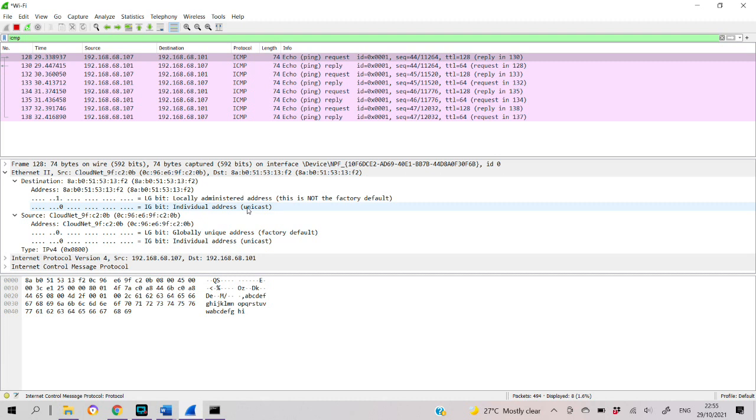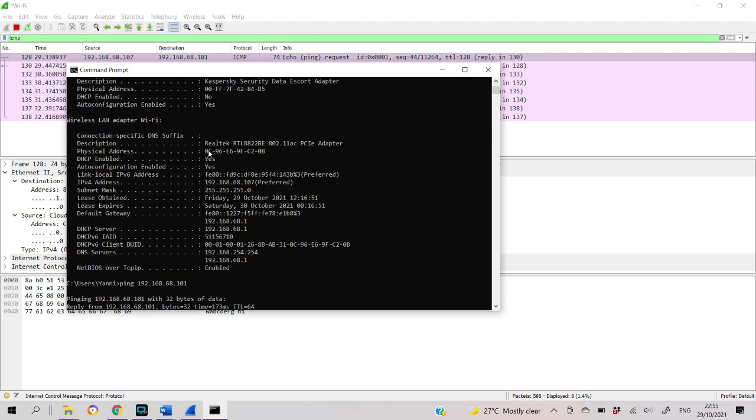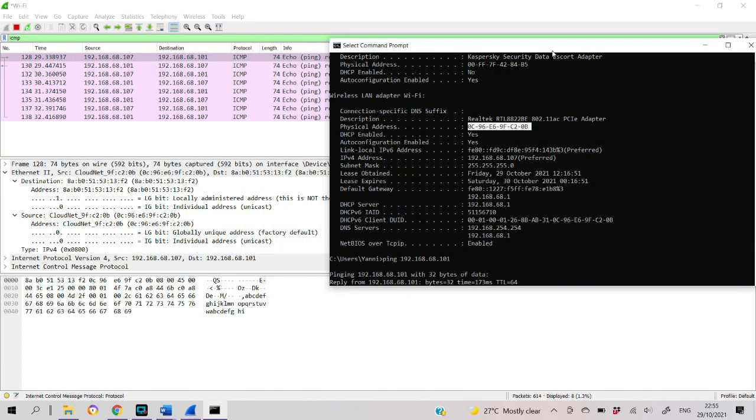If we check the source address earlier, this is the detected address, which is 0C96E69FC20B. If we check on our command prompt, this is the physical address of our laptop, which is the source of the ping, or the packets being sent to our phone.